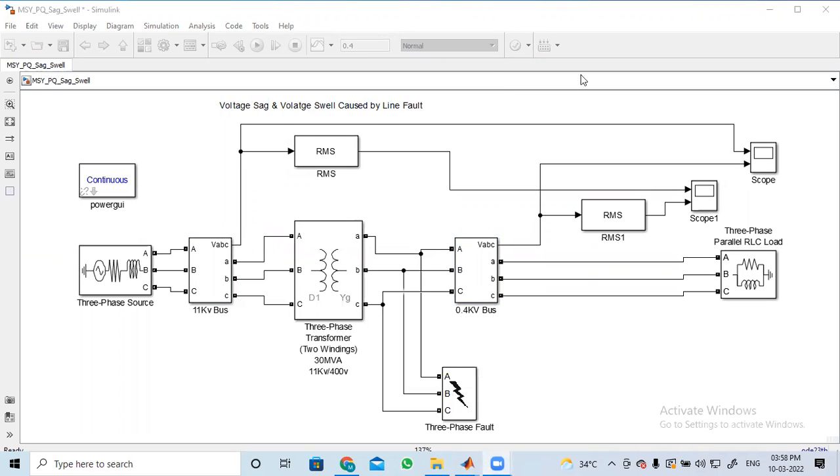Consider this RMS value, leave that one. Next, we have to enter the fault. We have to here the IV. I have used one fault system.